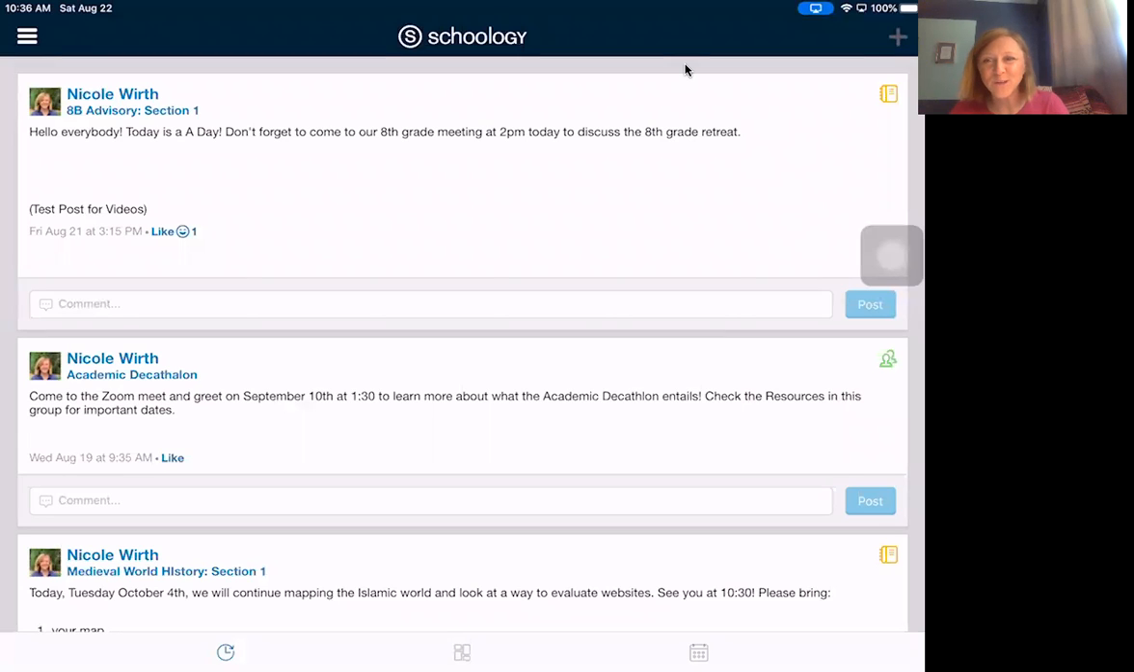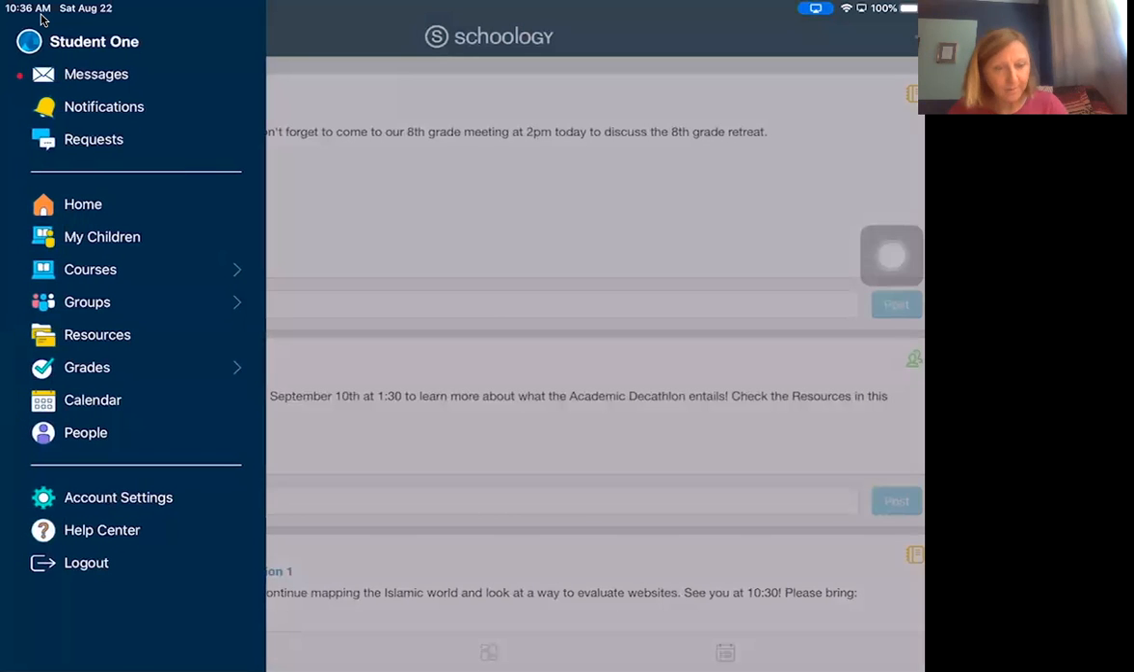This video will show you how to set your notifications. I'm going to click on the menu button, and then I'm going to go down here to account settings. Now notice right here, you'll get a red dot and a number on the app when you get a notification, but you can also set it so that it sends emails when things happen too. So let's go ahead and click account settings.